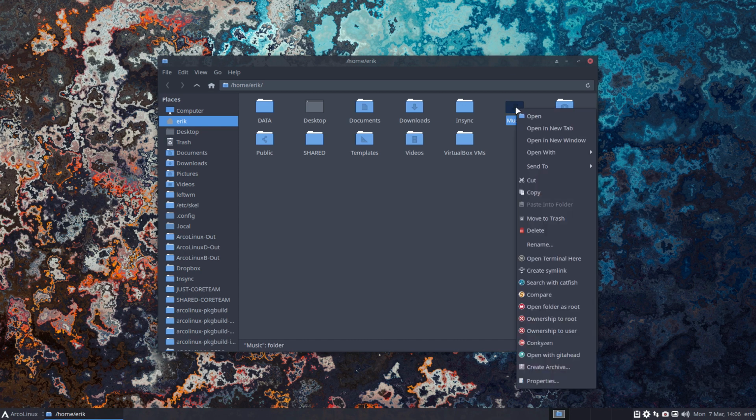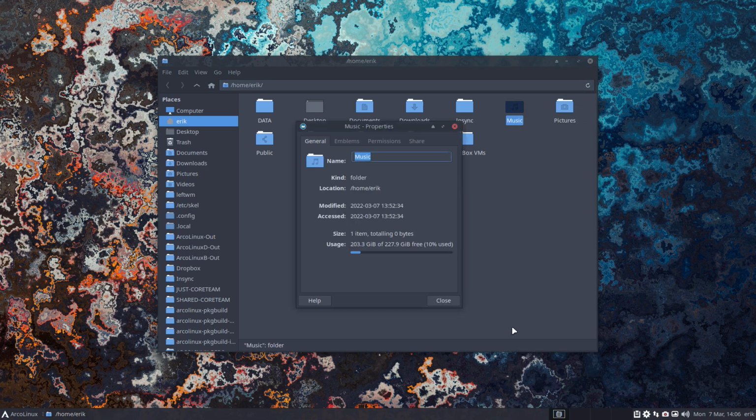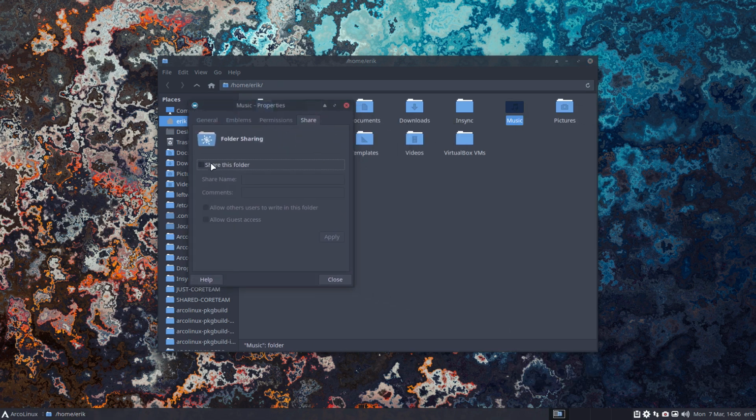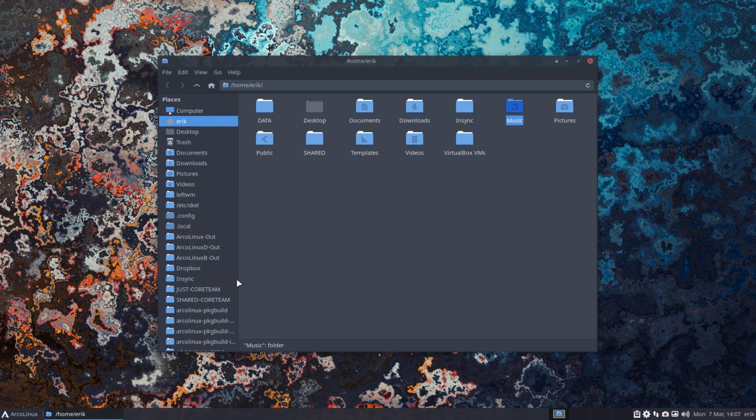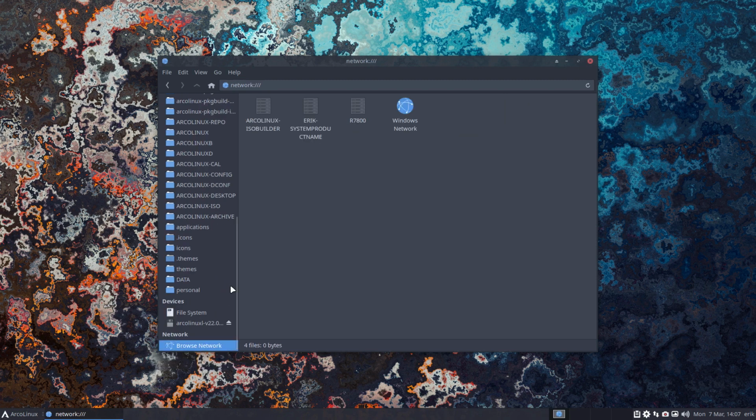So right mouse click, properties, something changed. And the error that people got was net usershare 255 or something like that. No problem. No net share error anymore. We can have a look at it via browse network.